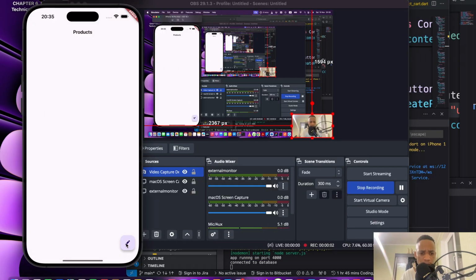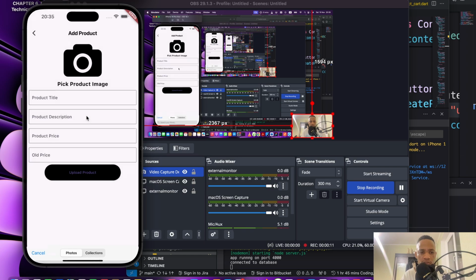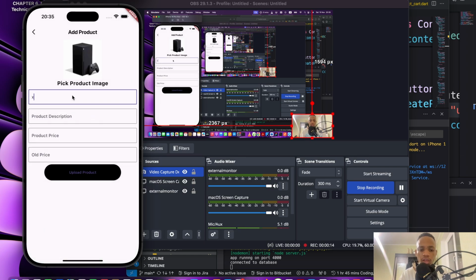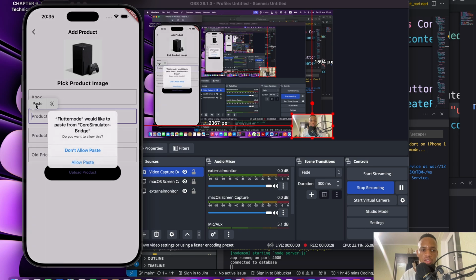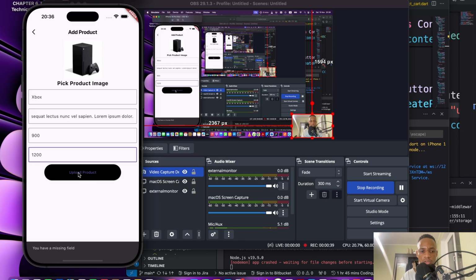Okay, so I have restarted the application, so let's see. Okay, now we can allow full access, right? Then we can pick this image, and then we are going to say Xbox. Product description. Let me just grab some dummy text from Lorem Ipsum. So let me just paste in some dummy text here. Allow paste, and then the price, let's just say $900. Old price, let's just say 1,200, and then let's upload the product. And then it's saying that we are missing a field.